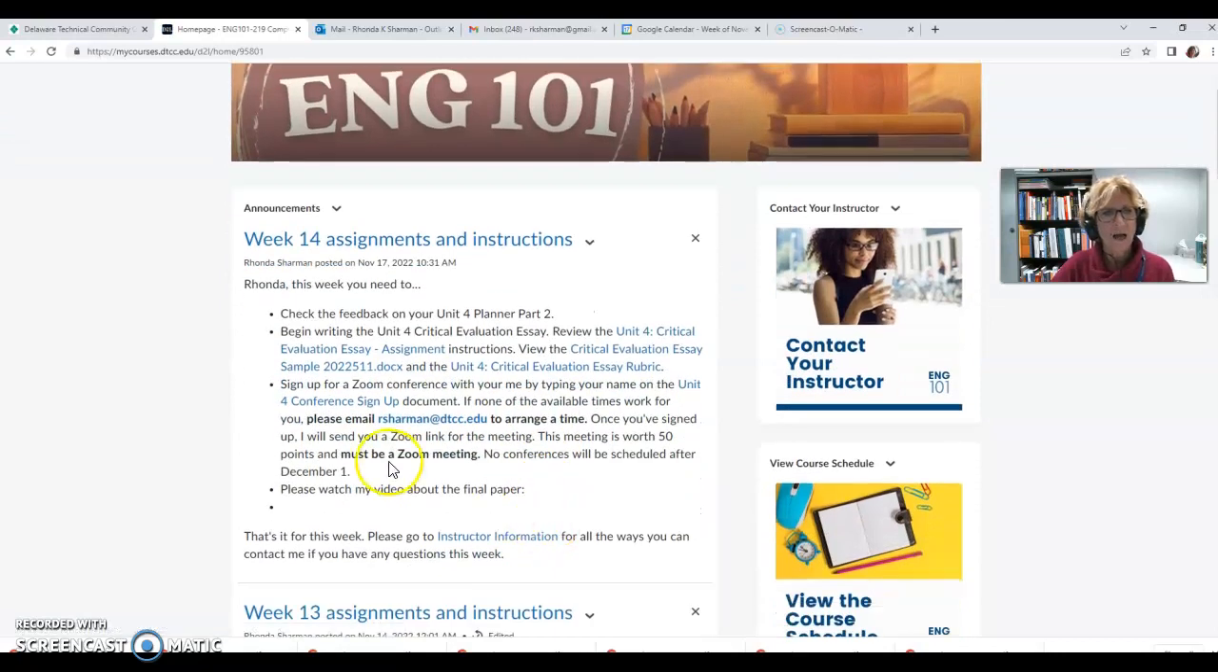All right. You can read through the rest of the instructions for week 14. I think they're fairly self-explanatory, but I did want to talk to you a little bit about what that final paper will look like. If you have any questions, let me know.